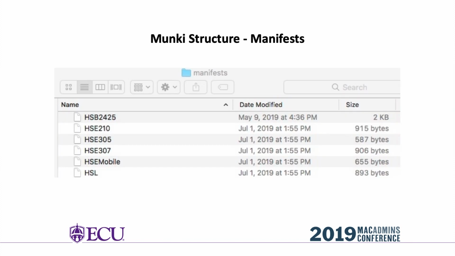So here's a look at some of my manifests. I started off with having a manifest for each particular computer lab. This is just a few of them, but the top one, I'll take that one. HSB stands for Health Sciences Building, and then the room number. I just kept it short. That's what I named it, and it's usually included in the first part of the computer names of my machines.